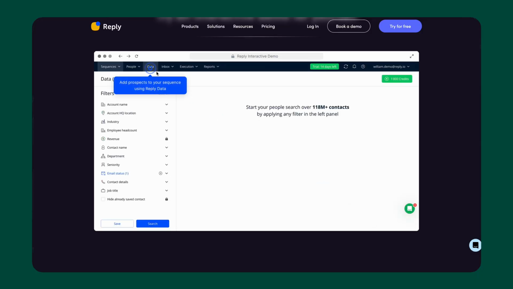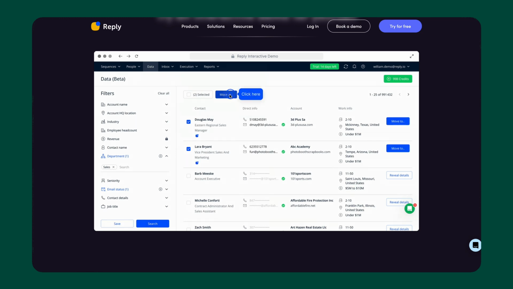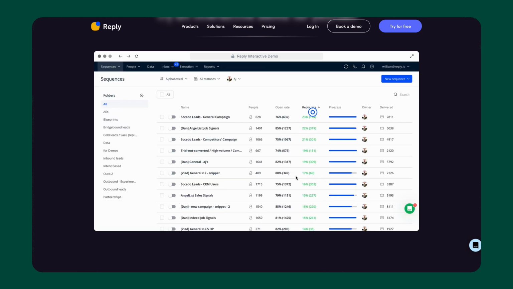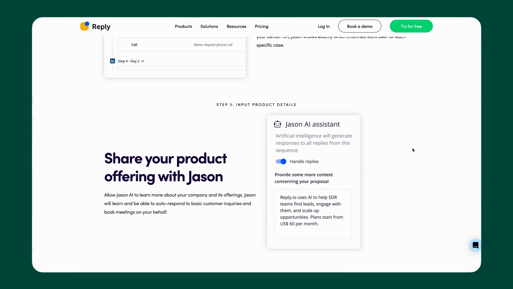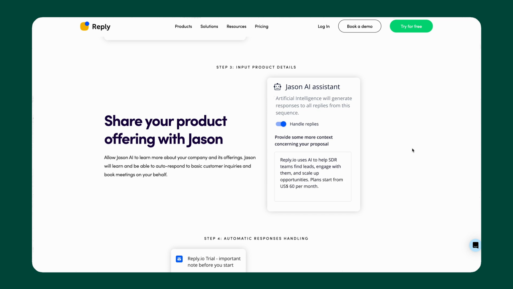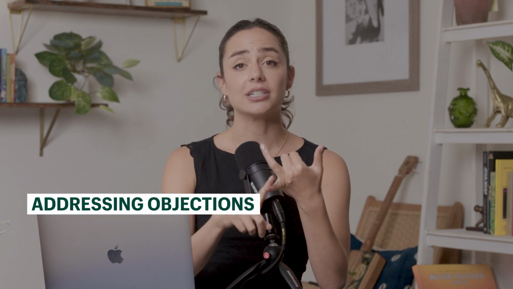So what Reply.io does is, first of all, it allows you to sift through their B2B database using a bunch of filters for this super laser focused target. And that way, you're always reaching the right person. So that's cool. But then you can use Jason AI, a personal assistant powered by ChatGPT, that can generate tailored sequences from the initial touch point to the follow-ups. Awesome. And then after the outreach phase, once you start getting responses, you can let Jason AI handle basic customer replies like addressing common objections and even booking meetings on your behalf. So how cool is that?